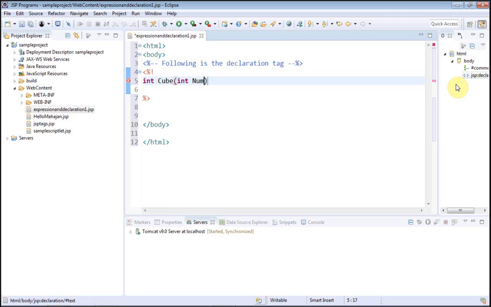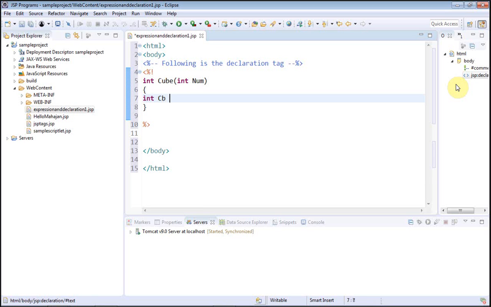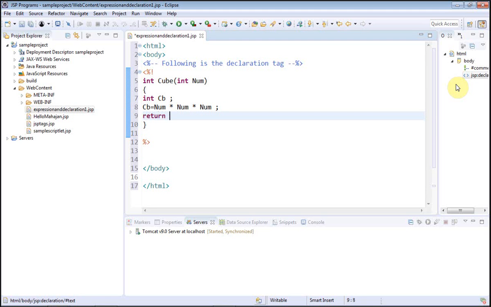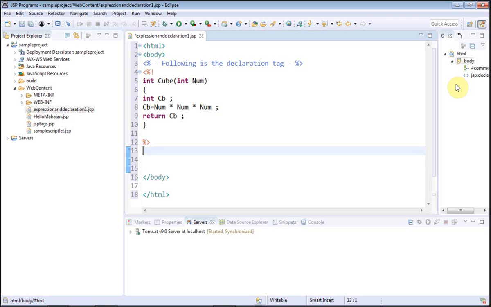I'm going to declare a function. I have written int cube. Within parentheses, I have given a formal parameter int num. We just want to calculate the cube of the number that will be passed to this function, to this method. In this method, I have declared a simple variable cb. Then I have written cb is equal to num into num into num, of course, which will get the cube. That will be put into cb, and subsequently the value of this variable cb will be returned back. That was the end of our declaration tag.